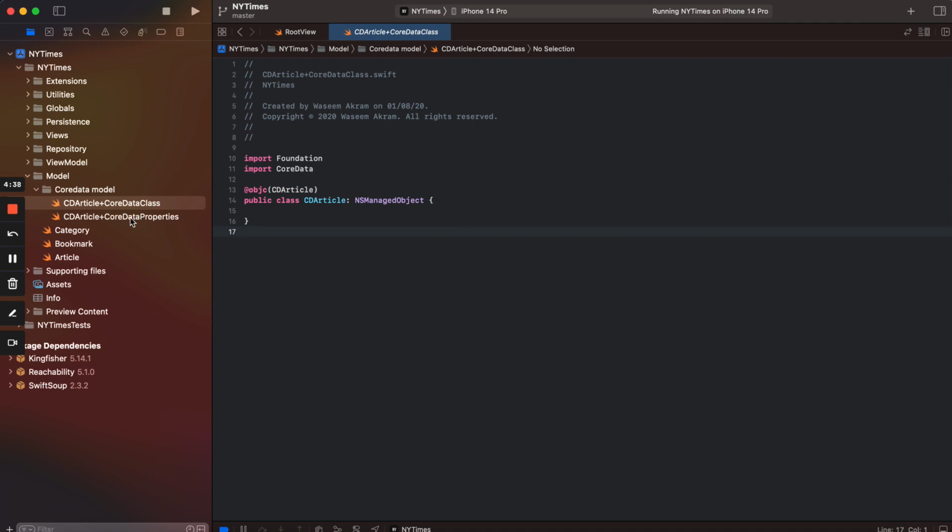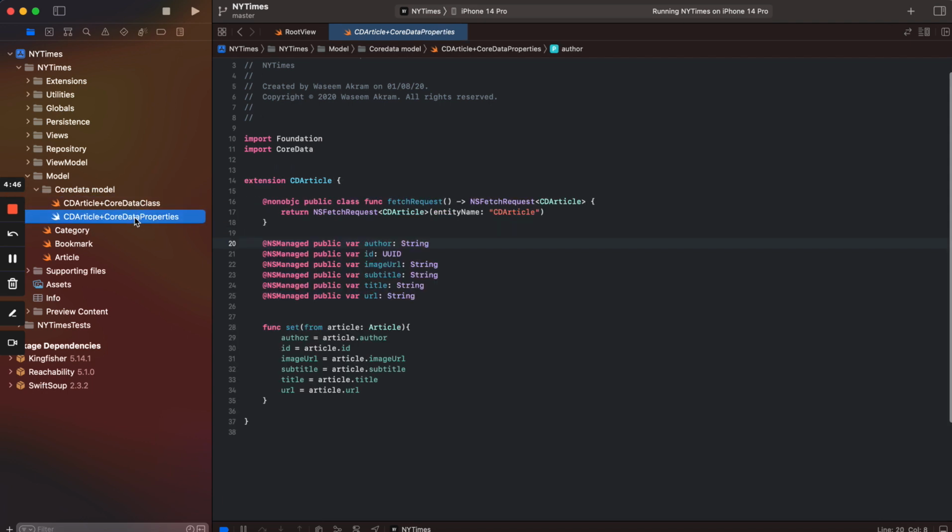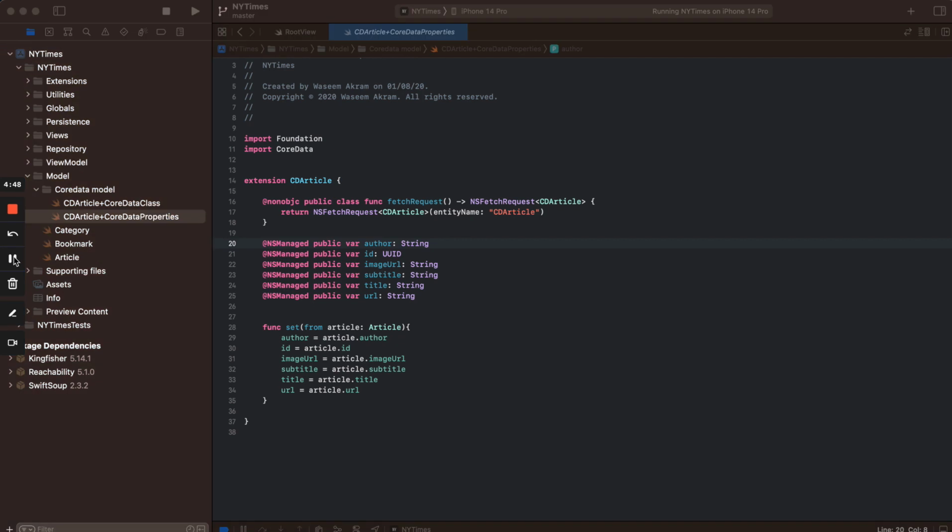We can move on and probably check out the next file over here in the core data model that says CDArticle core data property. So we go over to that. I'm not sure in this case why the author decided to separate these two, as the code is very short. It could have gone within the same class. But in any case, what he or she is doing is an extension of the core data article class.